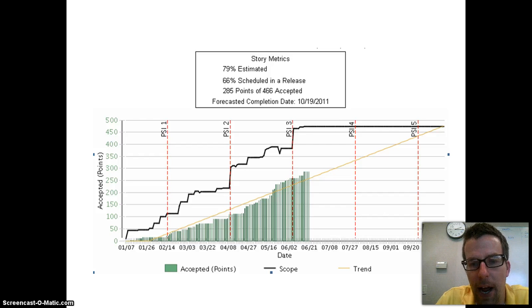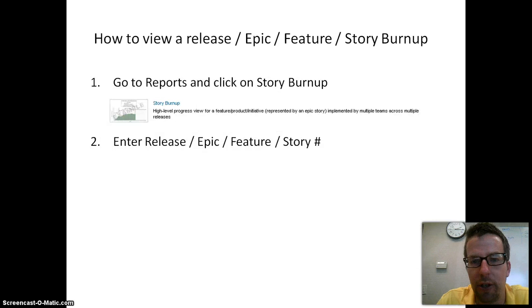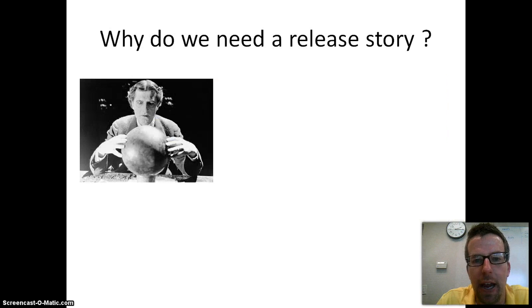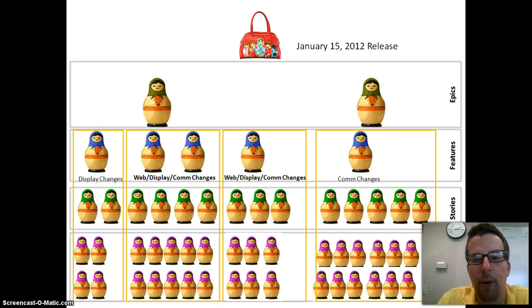But for now, let's go ahead and try to create the epic to feature. We're going to link the stories to features and features to epics, and then link the epic to a release. And we're going to start tracking things based on releases.